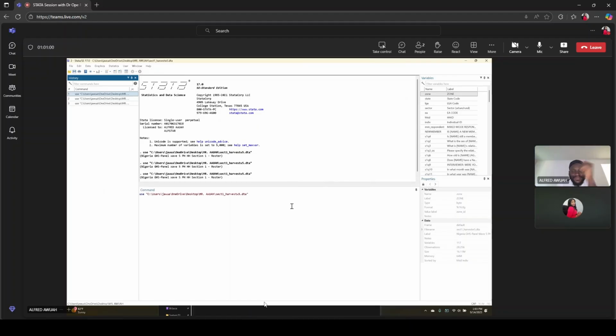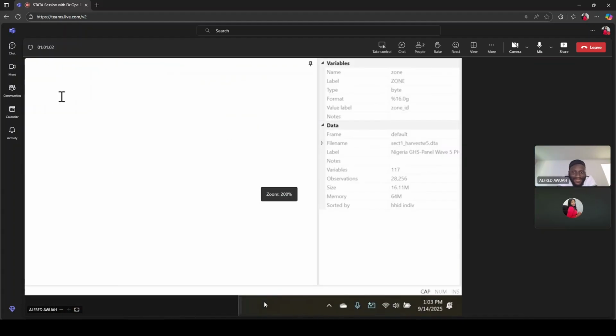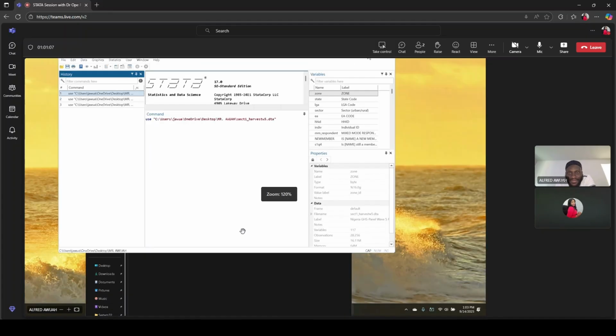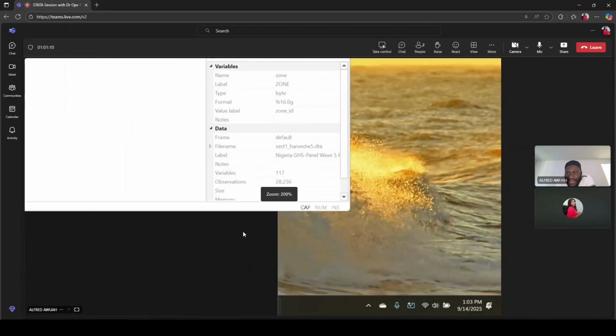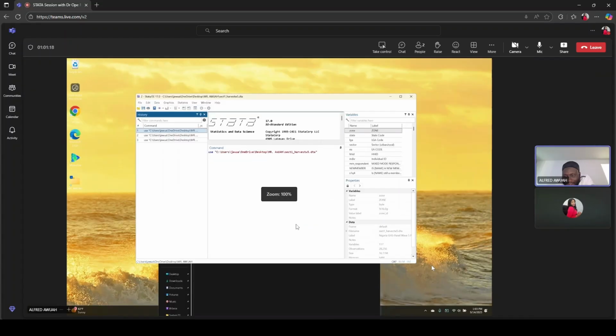So you can make it bigger, like zoom your screen like this. As far as you can see, it is okay. You can see now. Maximize it.